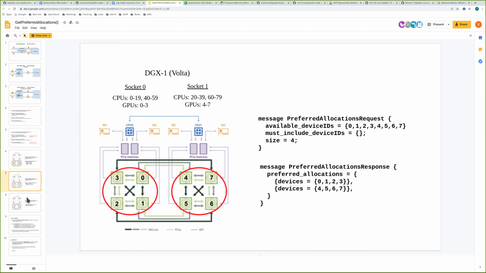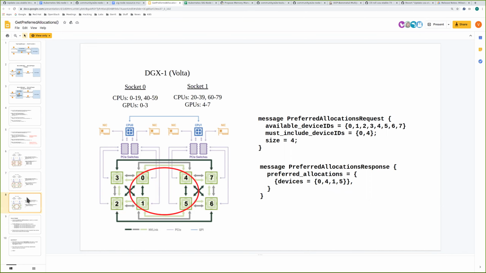And then the last example, on the next slide, is just incorporating this notion of must-include device IDs. If I pass the available ones as all 8, and I want to make sure that it always includes 0 and 4, then it could run its algorithm under the hood and figure out, okay, if that's the case, then the preferred allocation I want you to do is 0, 4, 1, 5. Again, based on the internal topology constraints that it knows about for these specific device types.